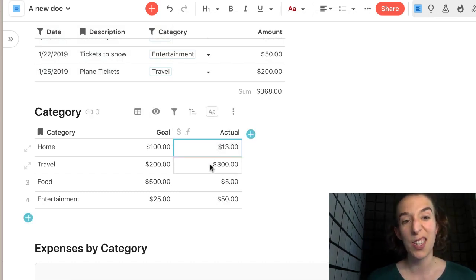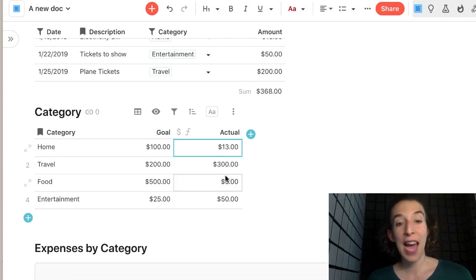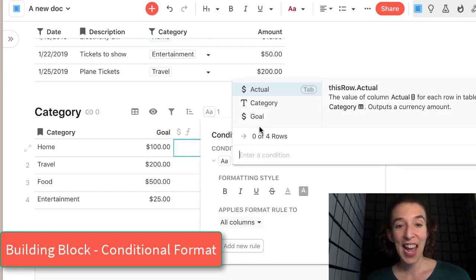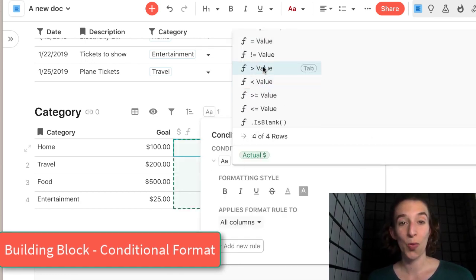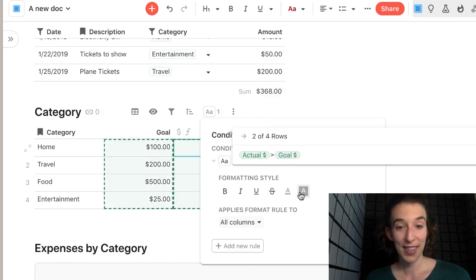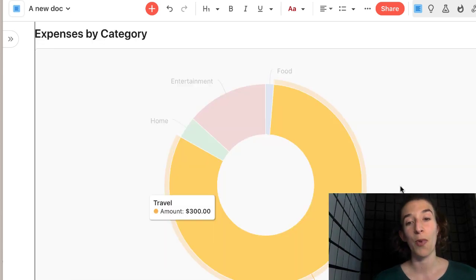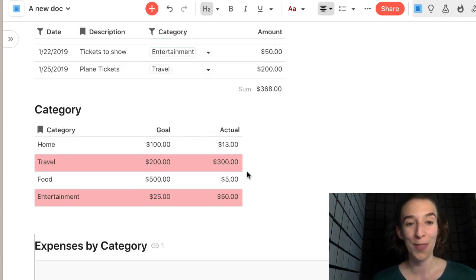So now what I could do is I could do some conditional formatting. So if the actual is greater than the goal, I want it to be red so I know that I'm in the danger zone. And I can do that just by going right here, saying, hey, if actual is greater than goal, then I want to highlight that to be red. So I can see immediately where I'm actually outspending myself. So I've got that all built in.